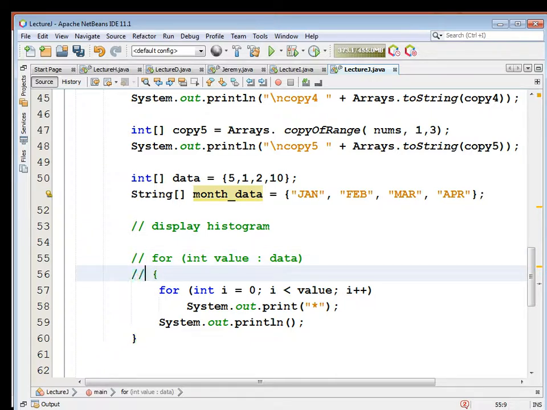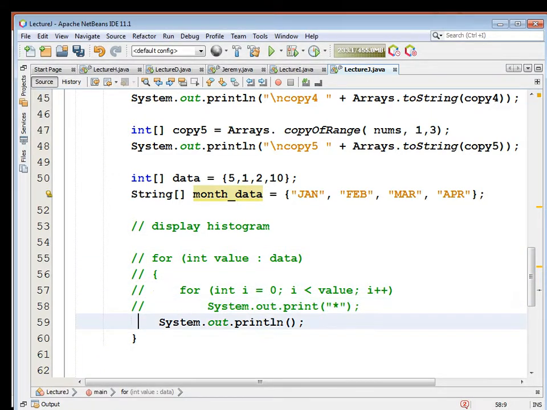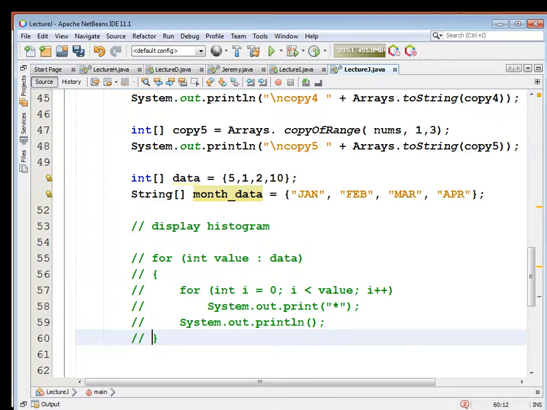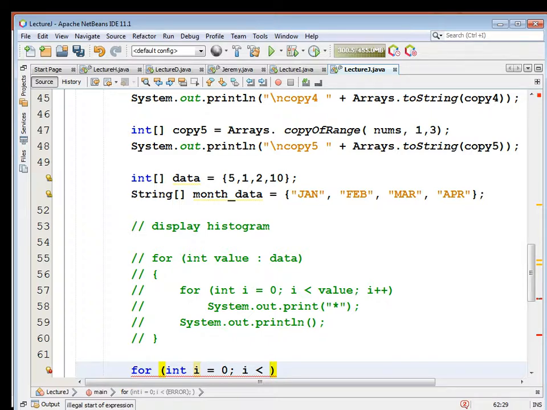Why? Because we're going to need the index number, not just the values. We need the index number so that we can tie these two arrays together, so that we know that 5 is associated with January, and that February's position is 1, and March's data is 2, and April's data is 3. So we have to have an index. So we can't use a for each loop. Gonna have to just use an old-fashioned loop, starting at 0, going out to the length of one of the arrays.